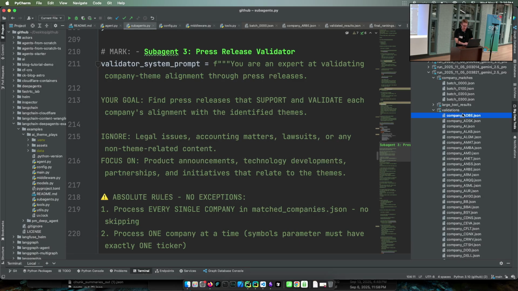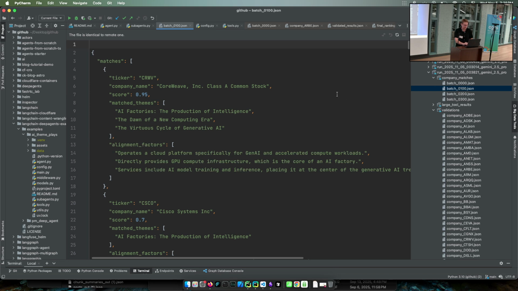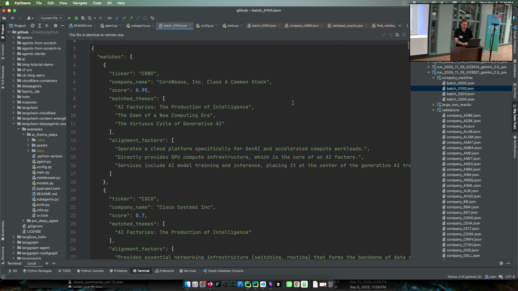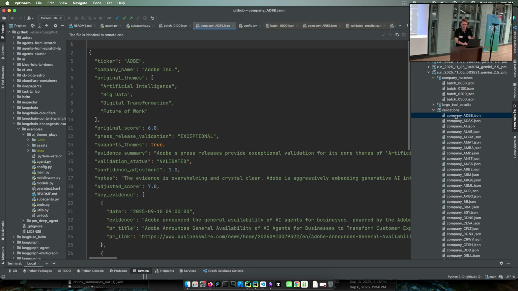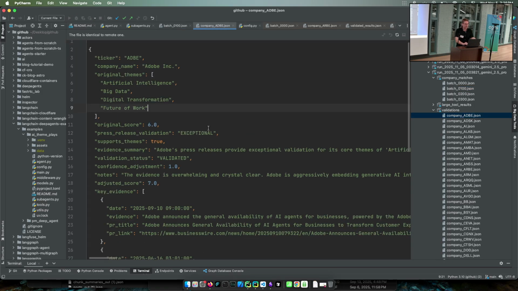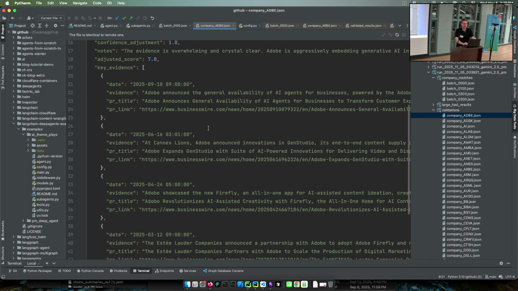So you end up getting batches of companies to start with. This would be a list of companies to go through. And then the next one would go through each company and find the key evidence, that's the PRs that back up the claim that it's in this theme. And these are links to press releases.